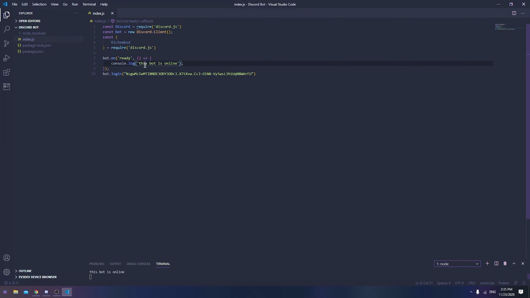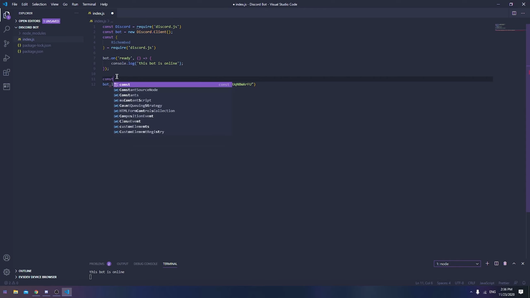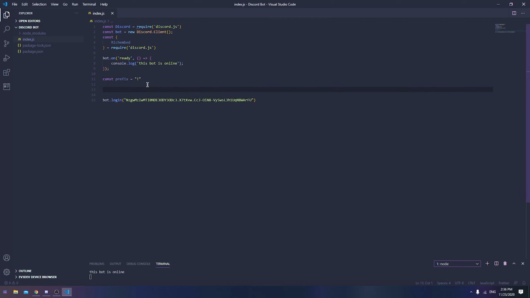So I'll show you a way to make it such that you can reply to a simple command. You want to make a prefix first. So const prefix equals quotation marks, and you can put in whatever symbol you want. I'm going to put in exclamation mark. Once you've done it, put some white space in, and ideally you want to put this up before that, so const prefix.